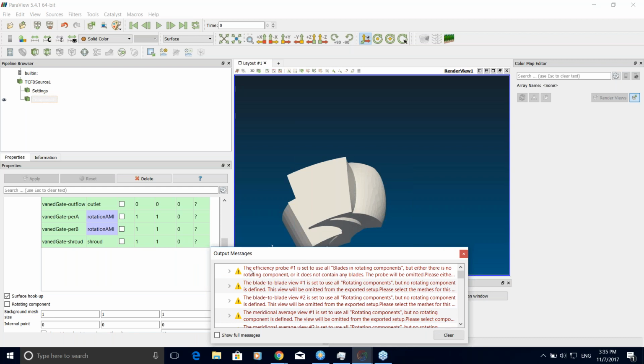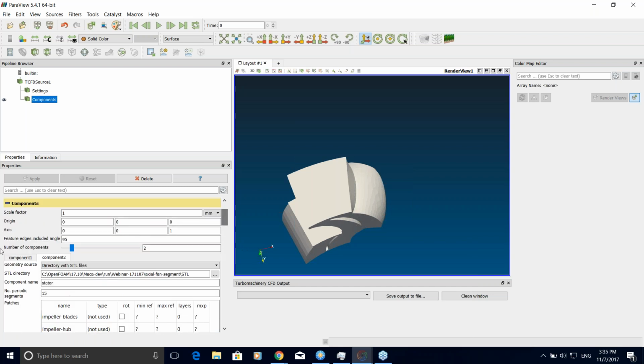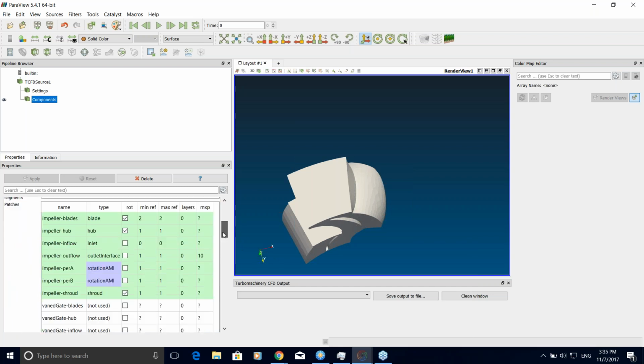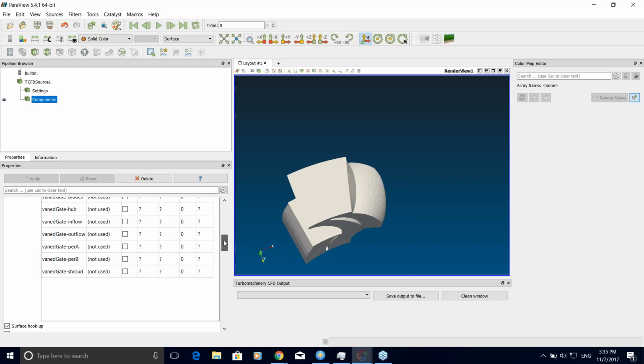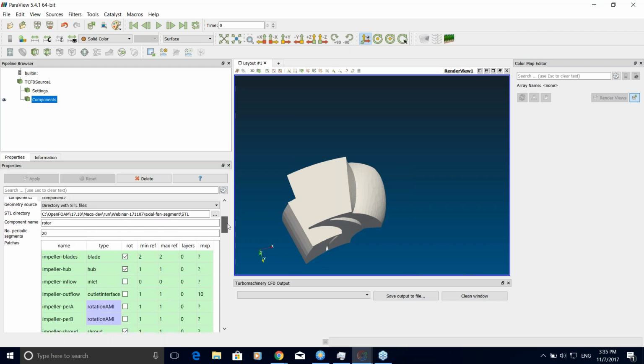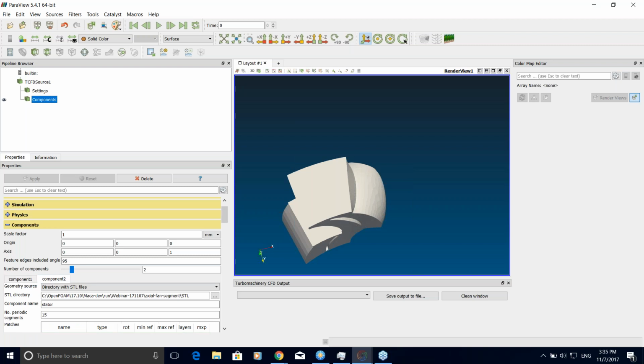Okay, so I can read here, but there is no rotating component, so I forgot to check component 1, which is the rotor, that should be rotated, which is here in the options. Yeah, just that the rotor is rotating, of course. So I have to check it here. Now, no warning message is shown, so it's good for me. Okay, so this was the rotor part and the stator part.